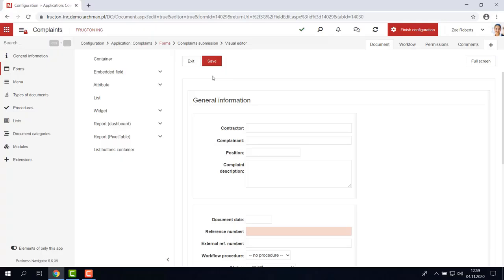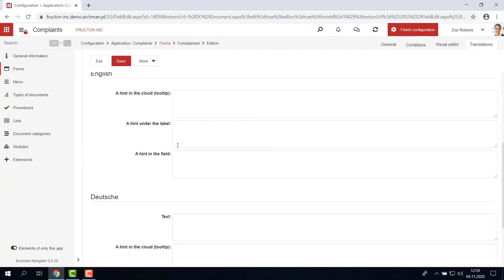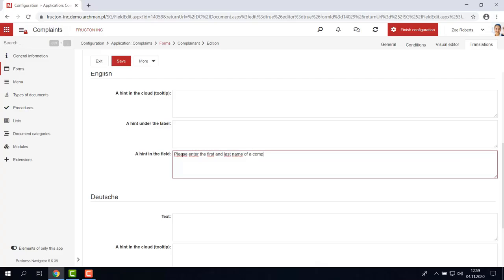Basically, coming up with clear field names is the most difficult task in the whole process. However, if we are not sure that the employee working with the form knows exactly what to type in a specific field, we can leave a small hint for them. For this purpose, we need to go to the field settings here and go to the translations tab. And in this field, a hint in the field, we can add a brief remark. For example, please enter the first and last name of a complainant.